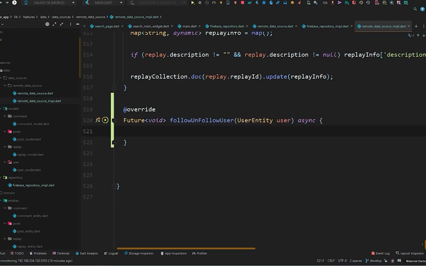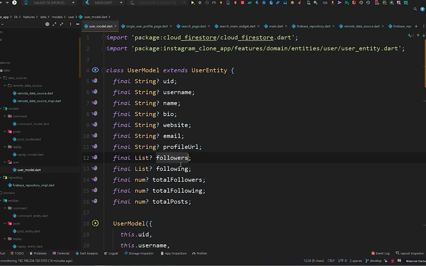So how our follow or unfollow scenario will be: if you look at the user model, we already have created the followers and the following in the user model. So if someone follows us, his ID will be stored in the followers, and if we follow someone, the ID of the person we are following will be stored in the following. And then we will load these users we are following and our followers based on those IDs in the following followers page, which we are going to create in a while.